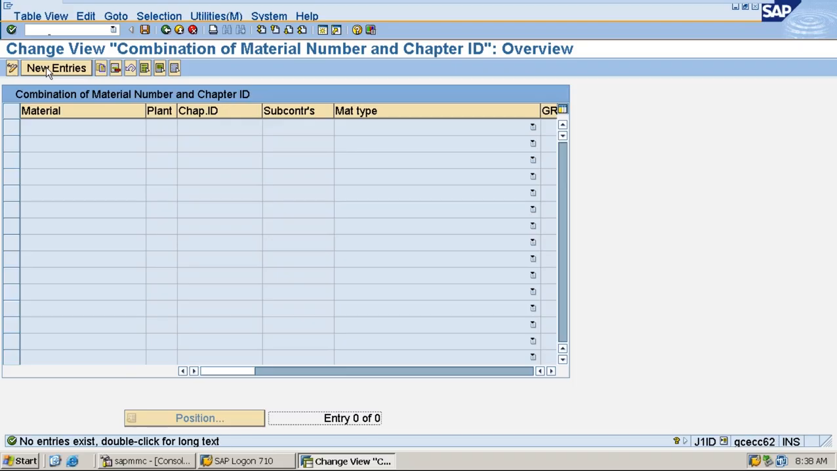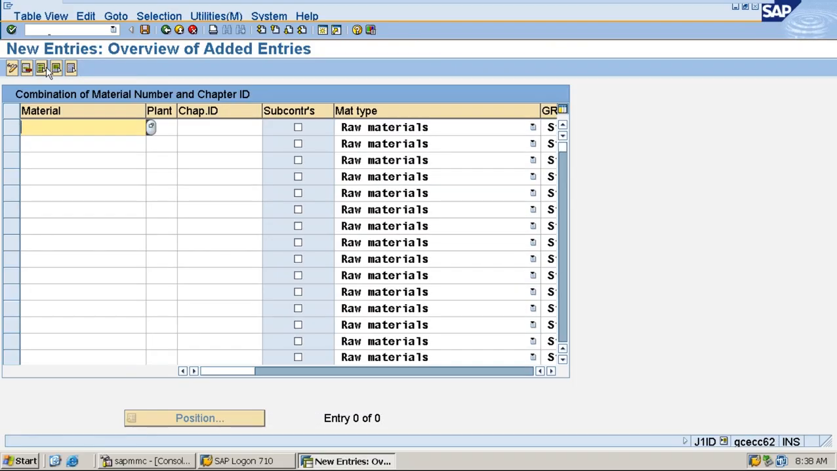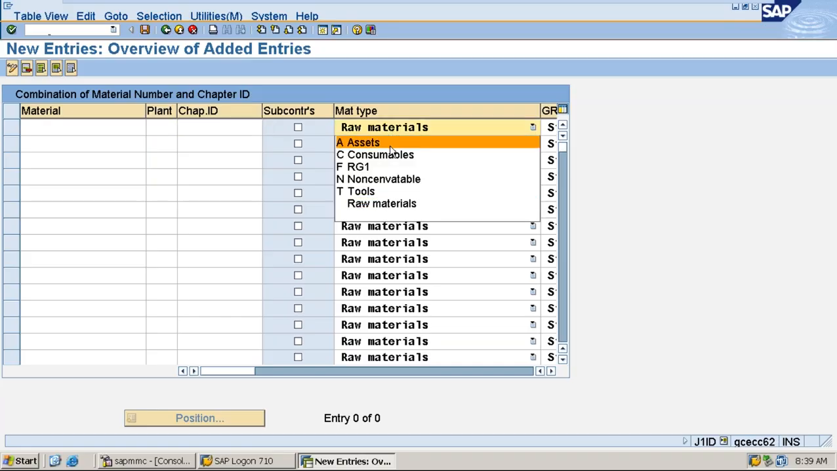So just go to new entries. For SIN practice, don't go with the standard material, create a new material. Once you create that material, enter that material here, and the plant and the chapter ID which we maintained in the initial configuration of basic settings. Maintain the chapter ID and material type. What is this material? Whether it's a raw material or a finished material or anything.